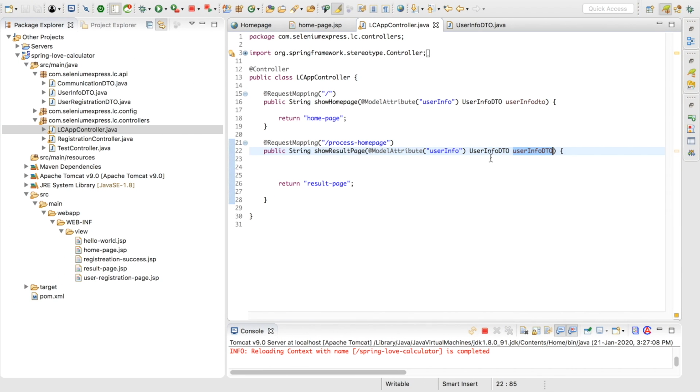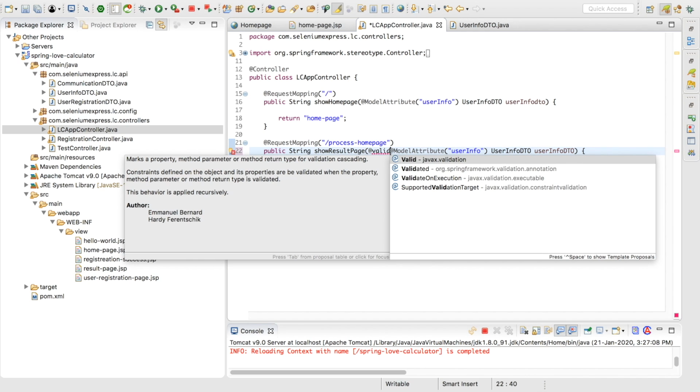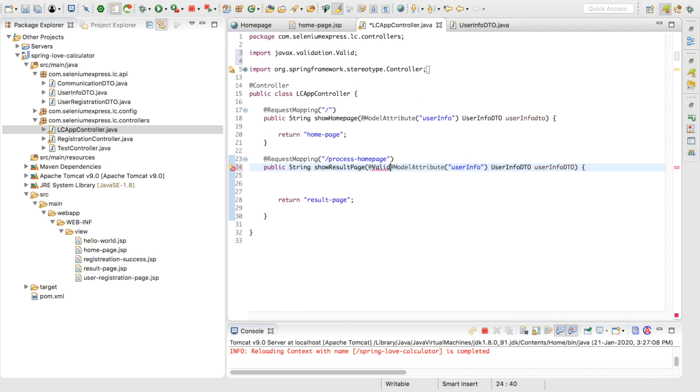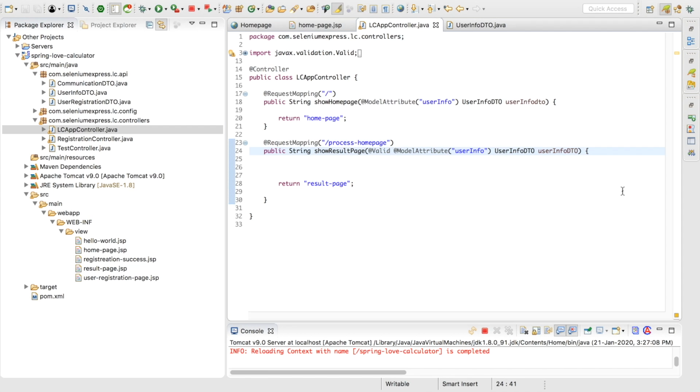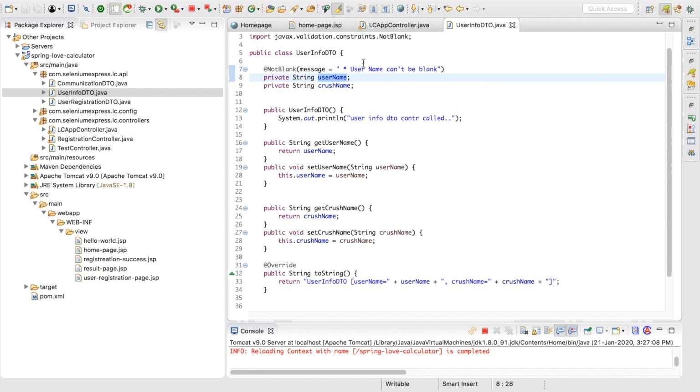Once the data binding is done, I want my validation to get triggered, and to do that I'm going to use an annotation here called @Valid, and as you can see the @Valid annotation is coming from javax.validation. So I'll press enter and give a space. I'm going to repeat it again: the @Valid annotation is going to help us trigger the validation for this bean. This bean is the user info DTO, right? Once the data binding is done, we're going to test whether our form field is meeting the validation criteria or not. For now, let's say our validation criteria is that username cannot be blank.